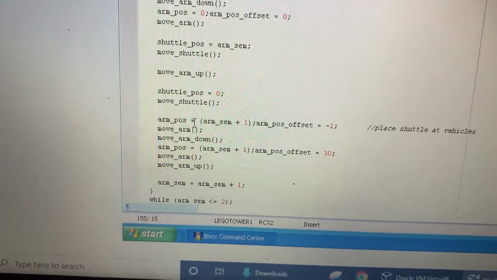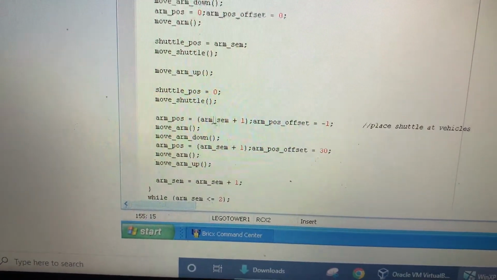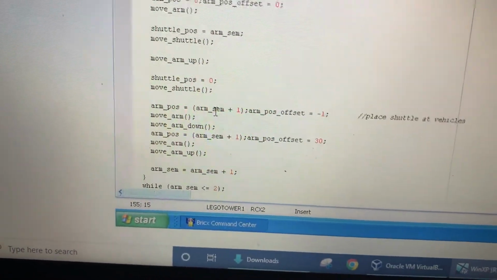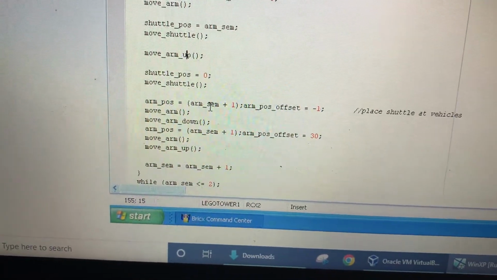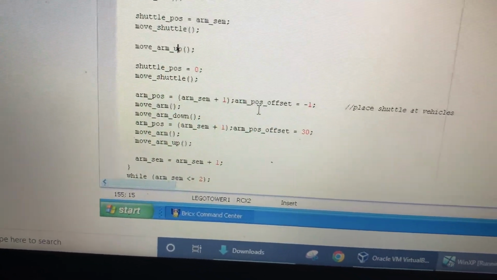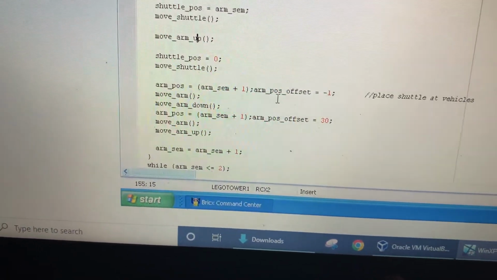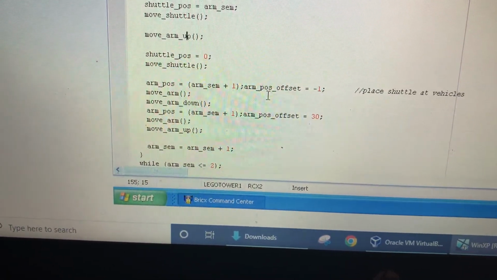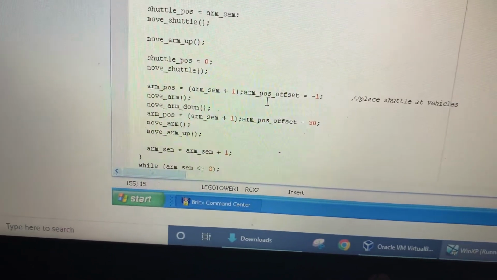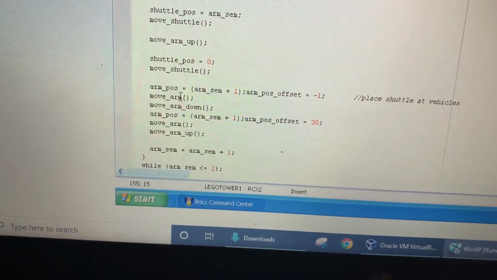And then you want it to move the arm position of arm stem plus 1. So arm stem is 0, plus 1 is 1, obviously, and the offset is -1. And that's how I got it to stop hitting the back of the trailer of the vehicle and move that by quote unquote 1 degree forward. Move arm to that position.